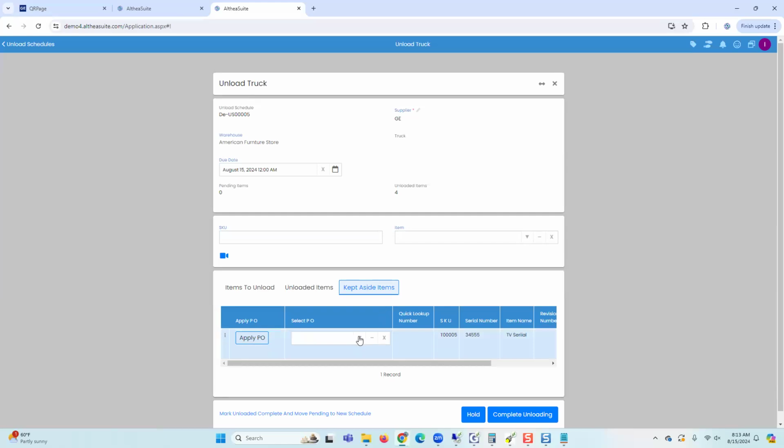That means later on, if you want to create a PO and allocate it to that PO, go ahead and receive that. Or it's going to stay as kept aside. Later on, somebody can check it. Or if the warehouse manager says, hey, if it's an extra, we need to send it back, I do not want to accept it, it can be marked as rejected.